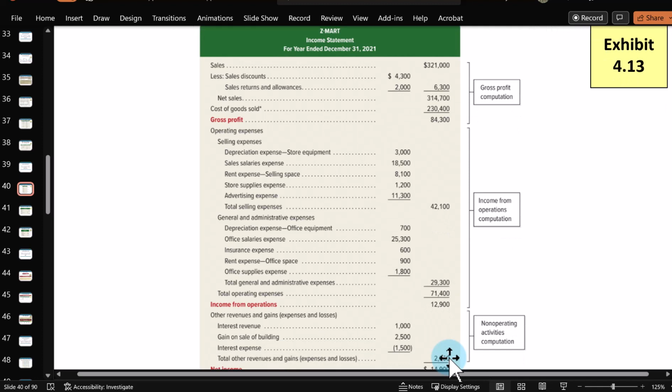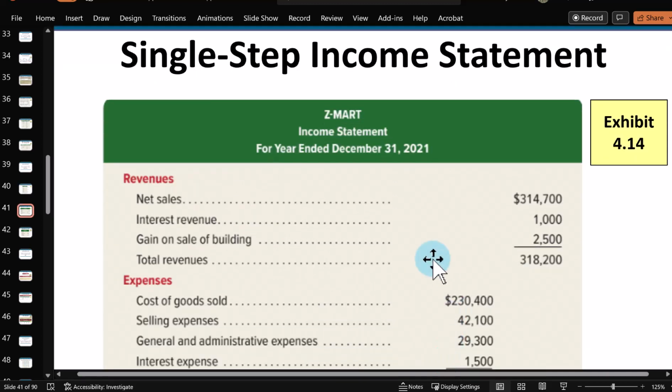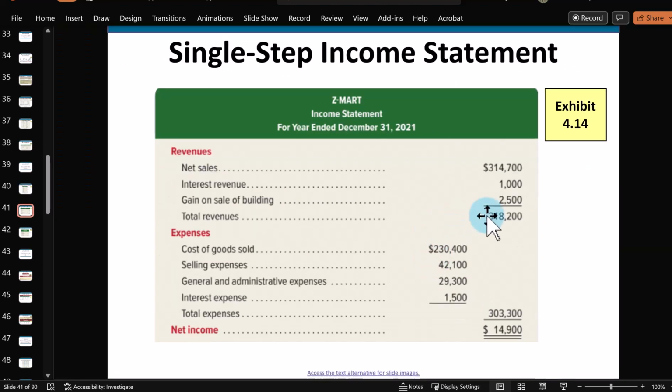Now we can collapse all the revenue and all the expenses together to make things shorter for a more quick view. Here it's called single step. So here's all the revenue and then grouped together subtotal. And here's all the expenses, including the cost of goods sold and subtotal. So in this single step, you don't see that gross profit figure, net sales minus cost of goods sold. So just broad categories, revenue, expenses, and the same net income figure again. So just a quick view of that same company's income statement.